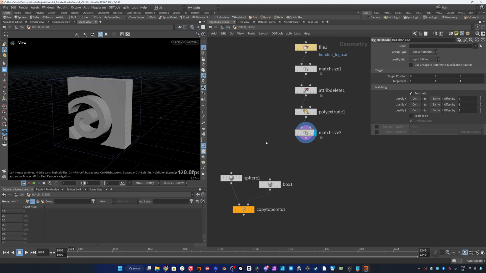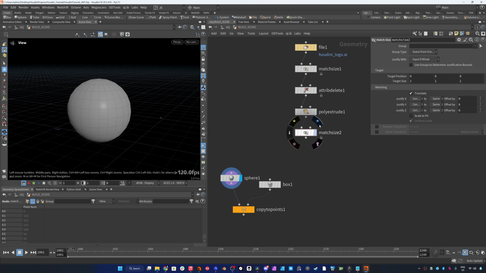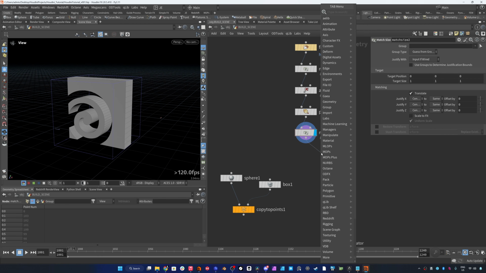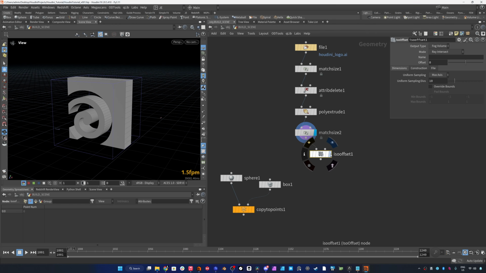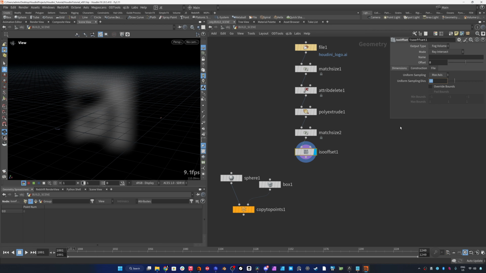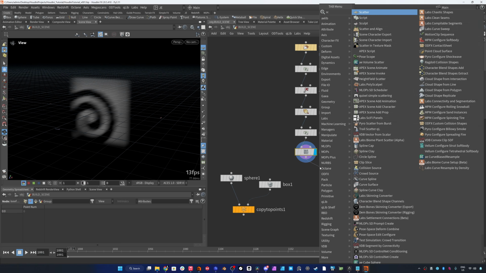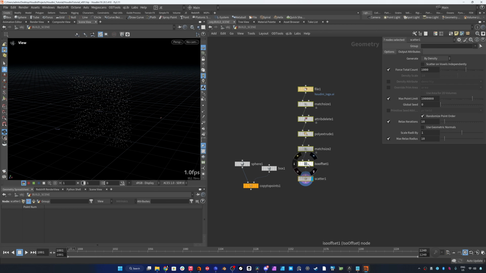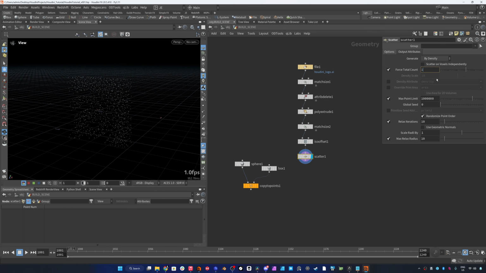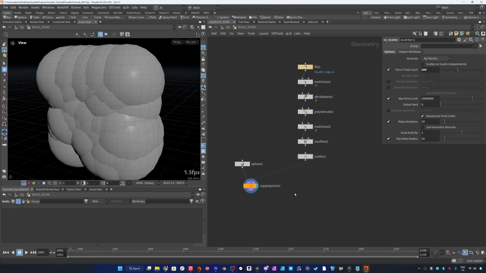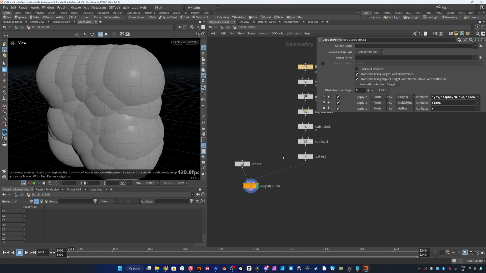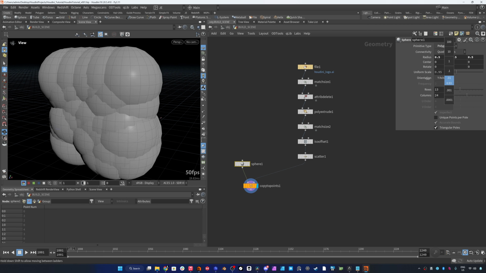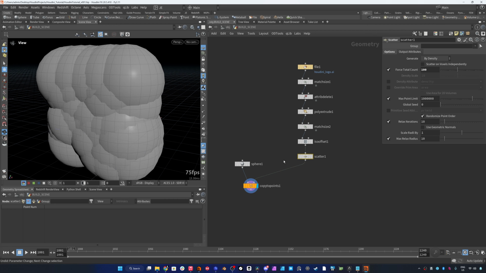So what I'll want to do now is to fill this object with some points, and then we're going to copy over these spheres onto those points. So one way we can do this is by converting this into a volume with the iso offset. And then we can crank up the uniform sampling here to 50. And then we can scatter some points inside of this volume with the scatter node. So now we have a lot of points. I'm going to reduce the point amount to like 100 maybe. And then we can plug this into the copy to points node instead. And now the spheres are way too big. So we can either scale down the sphere itself, or we can apply an attribute that will scale down the spheres for us.